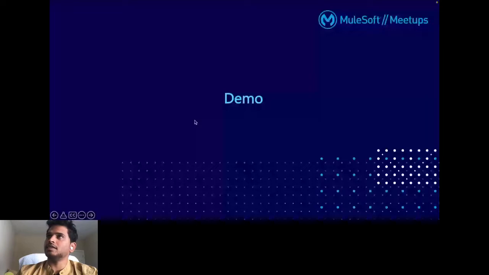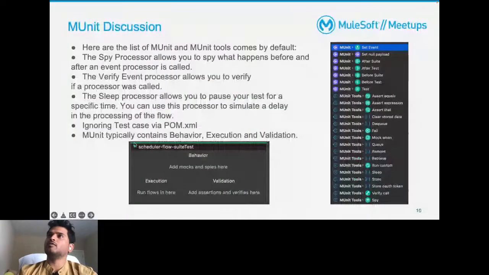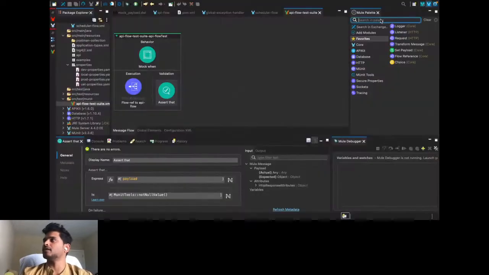Now let's see a demo. In the demo, we'll cover the list of MUnit. So basically here, MUnit comes divided into two submodules. One is the MUnit and the MUnit tools. So I'll show you. If you look in the palette, there are two, right?